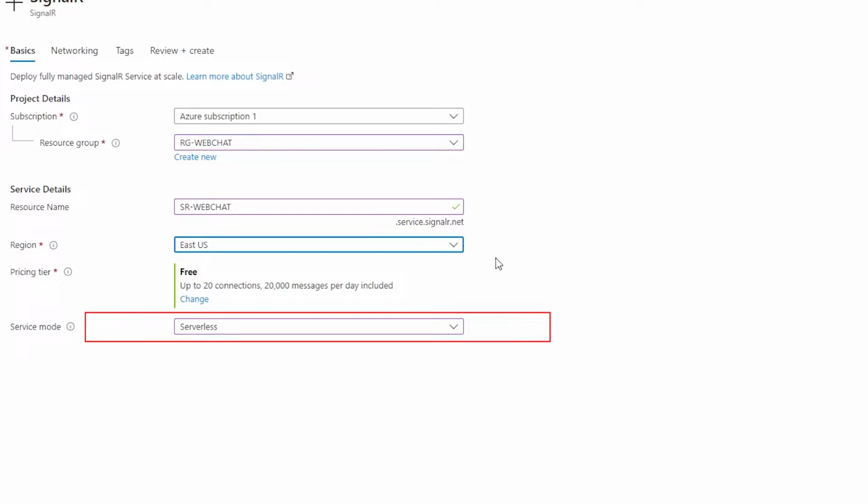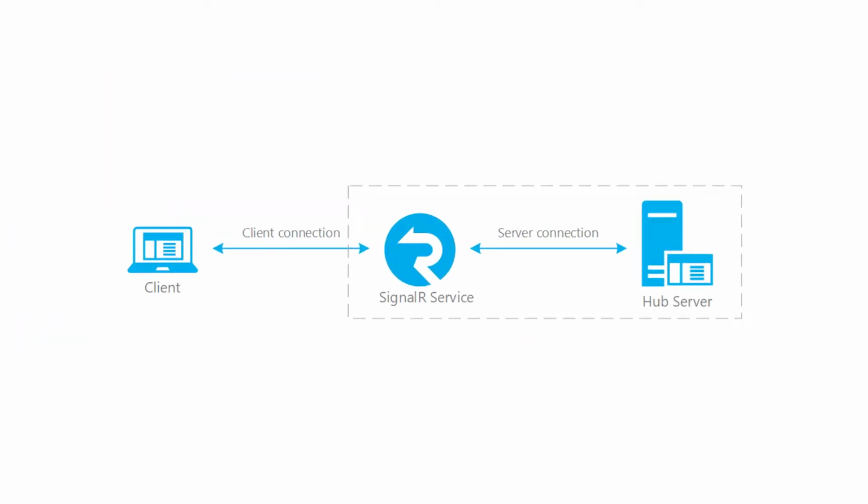Default mode is the default value for service mode when you create a new SignalR resource. In this mode, your application works as a typical ASP.NET Core SignalR application, where you have a web server that hosts a hub and clients can have duplex real-time communication with the hub server. The only difference is instead of connecting client and server directly, client and server both connect to the SignalR service and use the service as a proxy.